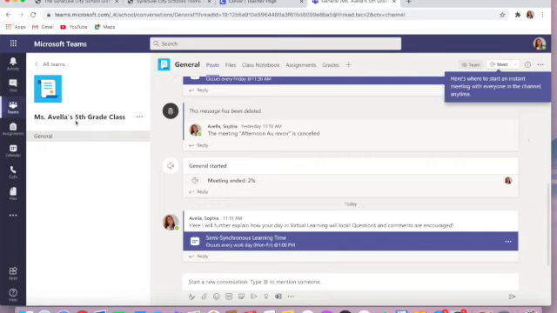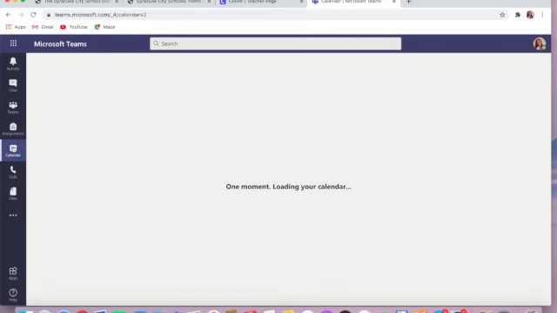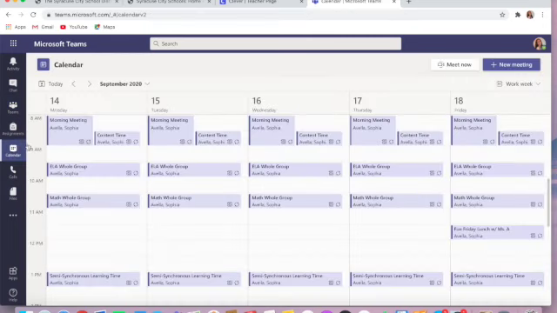So if you take your cursor and go over to the calendar, you should see a bunch of listing times: our morning meeting, our content time, our ELA whole group, our math whole group, and our semi-synchronous learning time. This schedule is subject to change, and our ELA and math times will be broken up into small groups as well, but this is what it should look like for your first week of school at least.